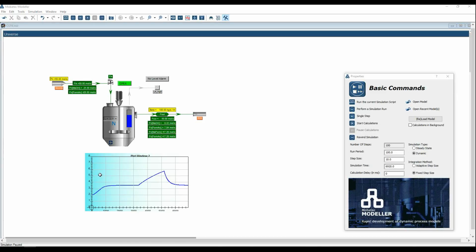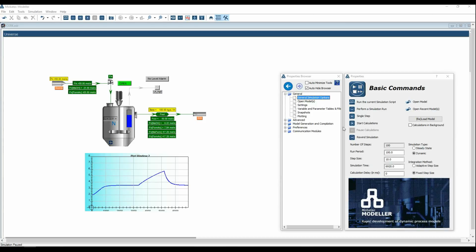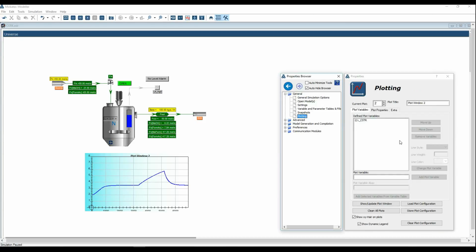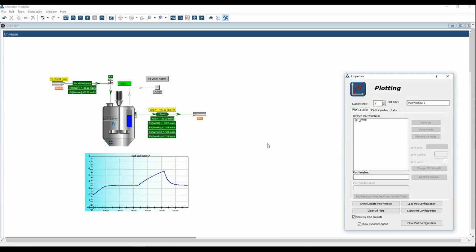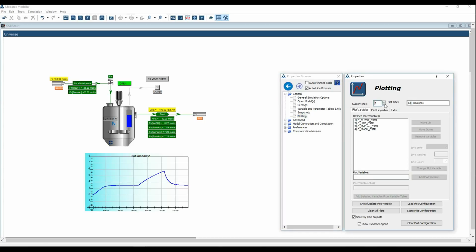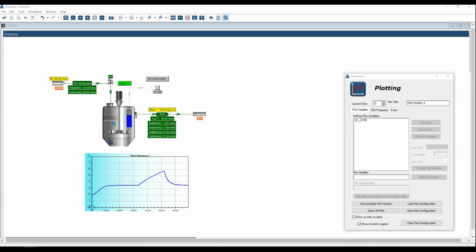To save the second plot as well in your plot configuration, go to Plotting, and again go to Store Plot Configuration and choose the same plot and press Save. Yes, replace the old plot configuration. So now you have both plots, plot number 1 and plot number 2, saved in the same plot configuration. With this, we have finished the last task of the exercise, and we did some extra stuff.